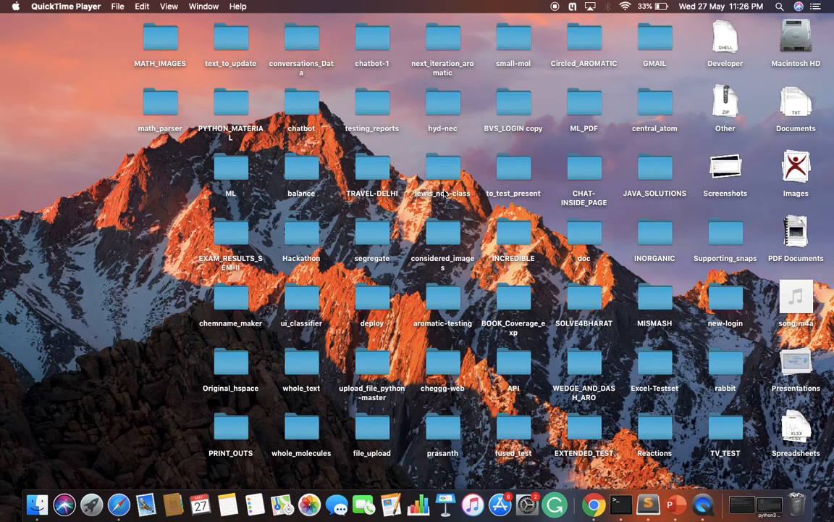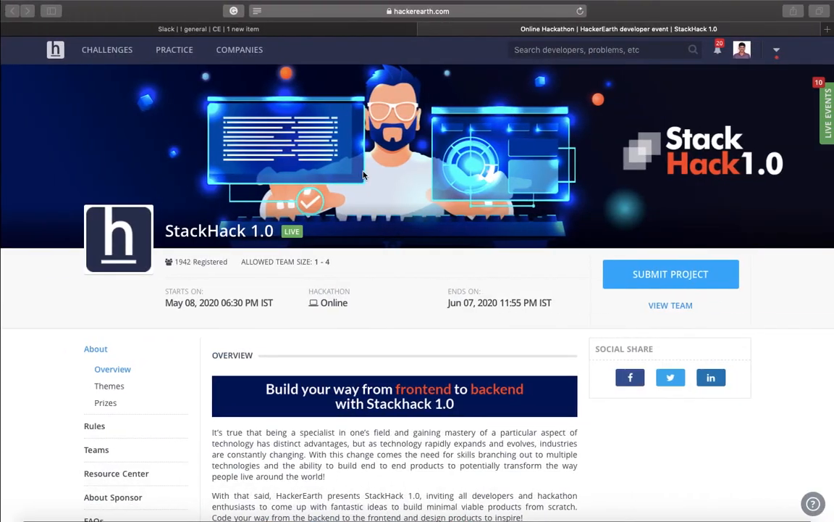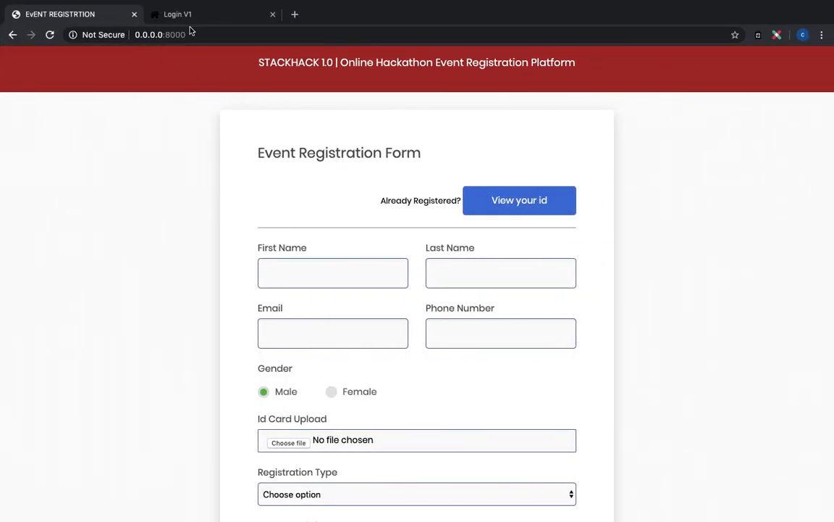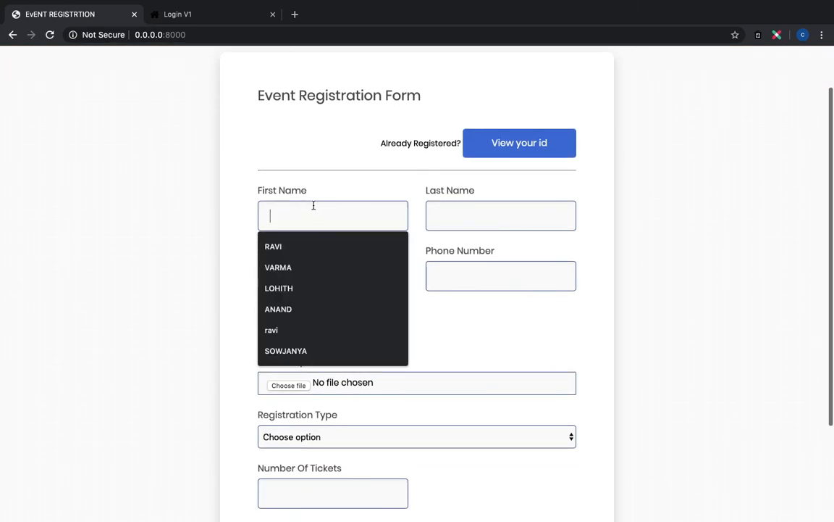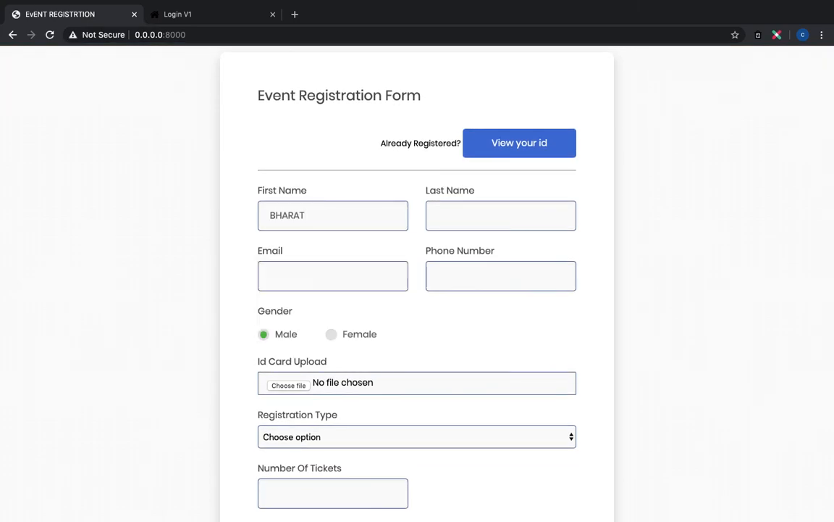Let me also explain how self-registration works, because it's a requirement from the hackathon team. So let me explain that too. For example, I'm explaining the other option.